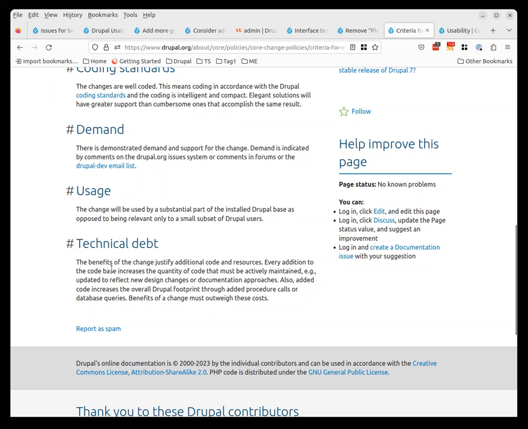Last, technical debt. The benefits of the change justify additional code and resources. Every addition to the code base increases the quantity of code that must be actively maintained, e.g. updated to reflect new design changes or documentation approaches. Also, added code increases the overall Drupal footprint through added procedure calls or database queries. Benefits of a change must outweigh these costs. And that's something that is easy to overlook. Anytime you add code to Drupal, you're putting a maintenance burden on the maintainers.